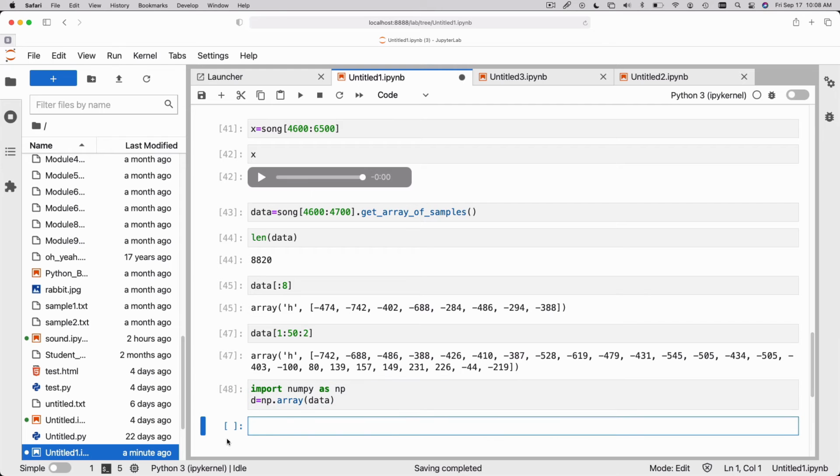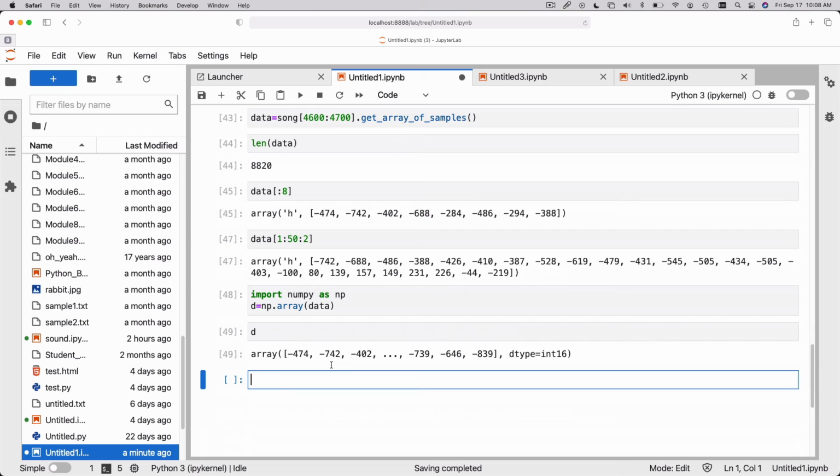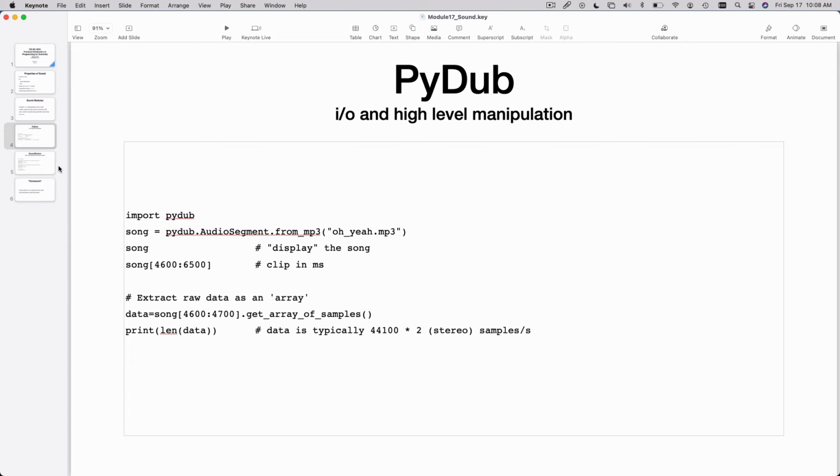So we can just initialize an actual NumPy array from the Python array. And if you need to do the more complicated sorts of things that you can do in NumPy with your data, you can easily do that. Okay, so that's all I'll say about PyDub.